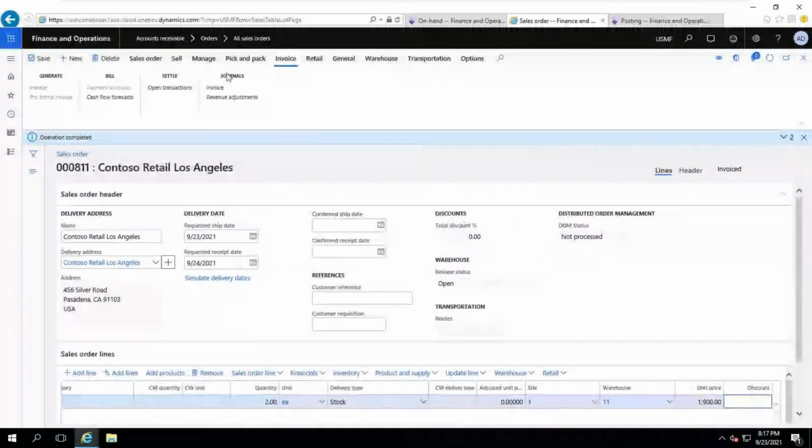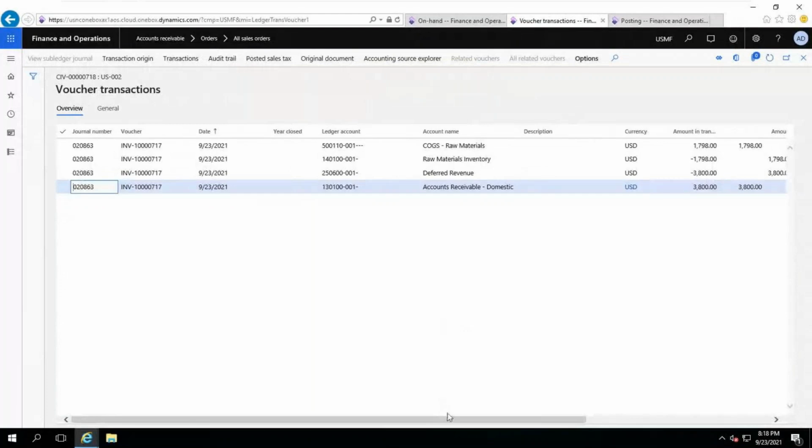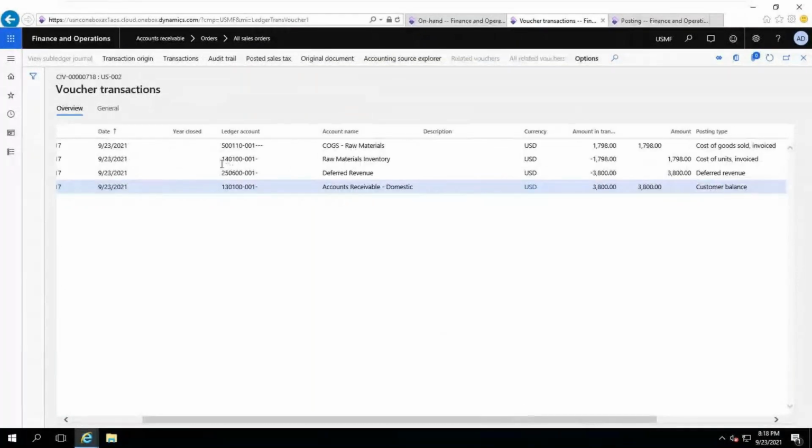So if you go to journals, I have still not rectified those postings. It is posting to the revenue account only. Let me verify the voucher. Of course, the revenue account should be the 4 series, but it is coming as something else. I will verify and get back to you.